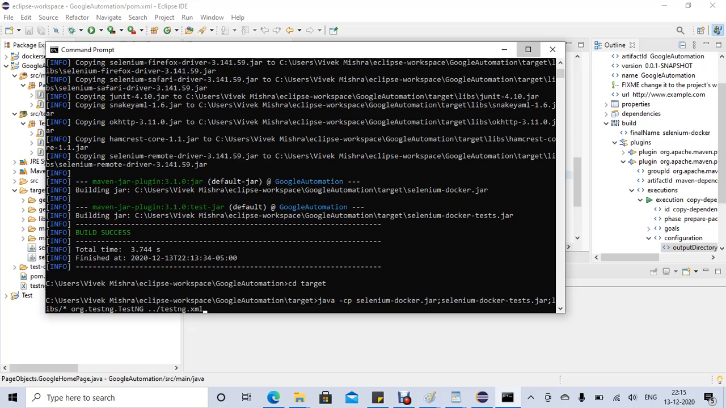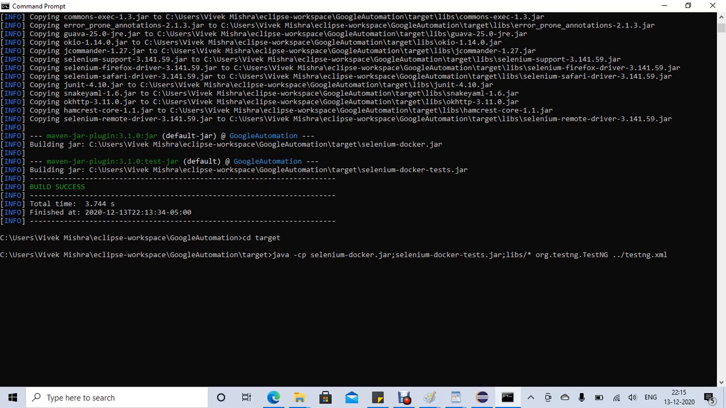So let me explain you. Okay, java -cp. So what we want to execute, we want selenium docker jar, we want selenium docker test jar, we want library. So we are saying, okay, this is all the codes that I have. Okay, and then org.testng, we want to execute the testng.xml file.